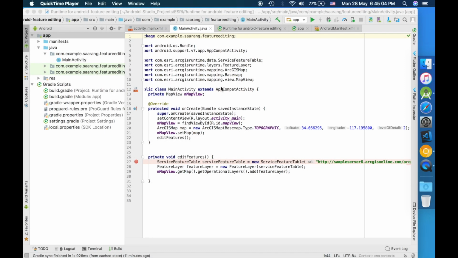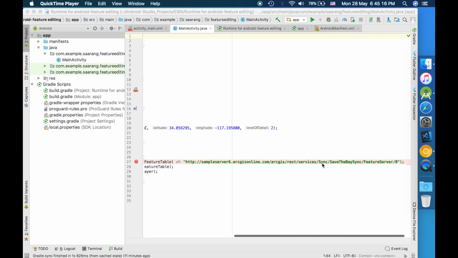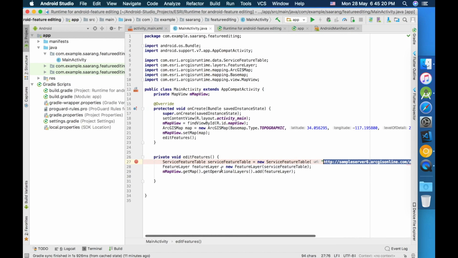So today we are going to learn how to edit a feature in our online feature service. I already have some code ready here which loads a base map and a feature service on it. This is a feature service that I got from the samples of ESRI. And now I'm going to implement the editing that is specifically for adding a feature.